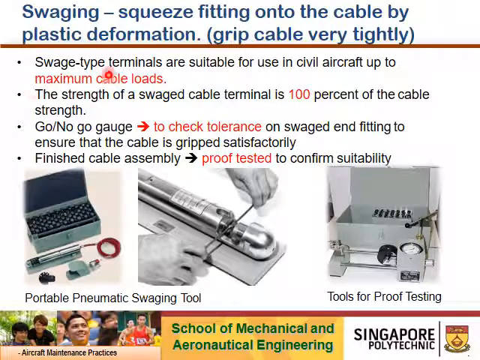So this is the swaging process. These swaging machines will create a compressive impact force and swage the end fitting. When you deform the end fitting, there will be a certain diameter to measure and make sure that swaging is carried out properly. Of course, before that, you have to do a proof test to confirm the swaging. So it squeezes the fitting onto the cable by plastic deformation. This is what I refer to.